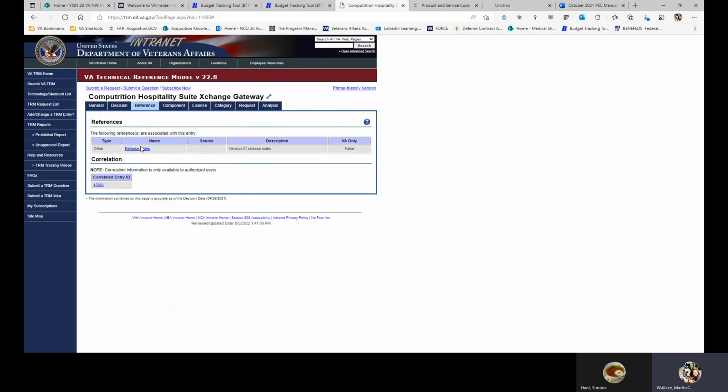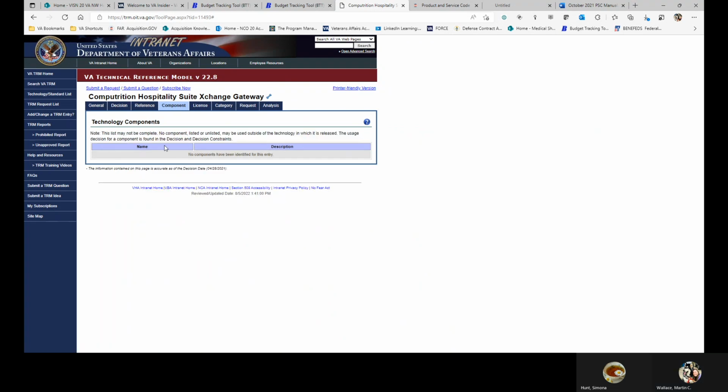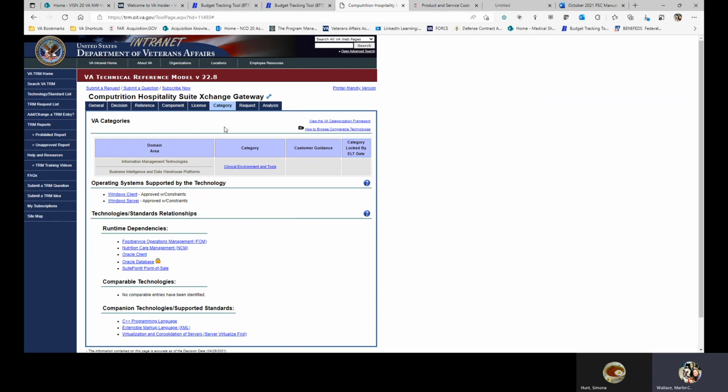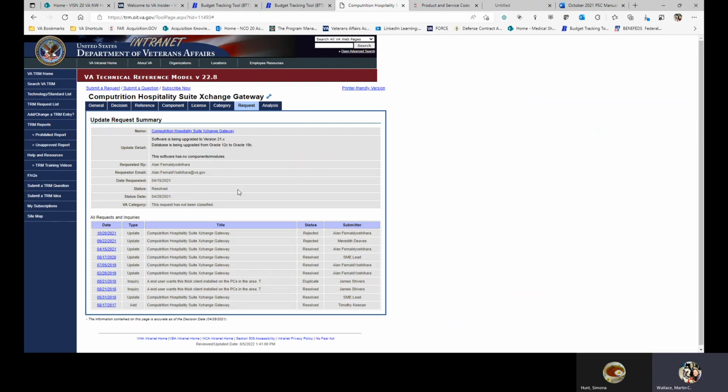The next tab is your reference tab. This would give you any release notes related to the product. If there are any components listed with it, these would be listed here. License, it basically tells you what type of license it is, commercial license. Categories, what it's used for, food service operations, nutrition. This is the tab that will list all the requests related to your product or service.